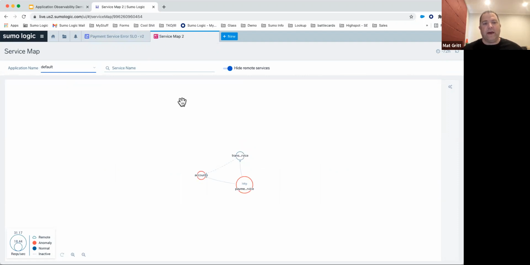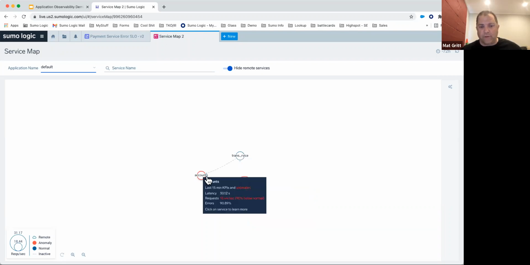So we can see here that we have our payment service, and it goes to our transaction service, and it also goes to our account service. We can see that we've got some information and errors here. We can also have a look at the accounts, and again, there's a little red line around that indicating that there are anomalies. We can see that there's a latency. We can see the requests that are coming in. We can see that it's below average. Maybe something's going on there, and we can see it's got an error rate.